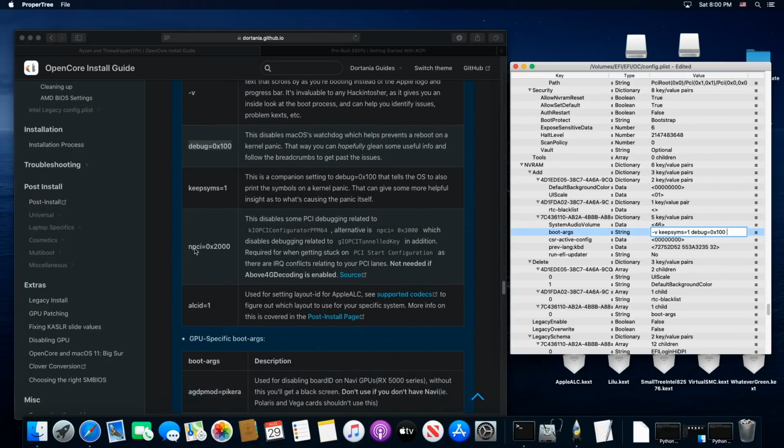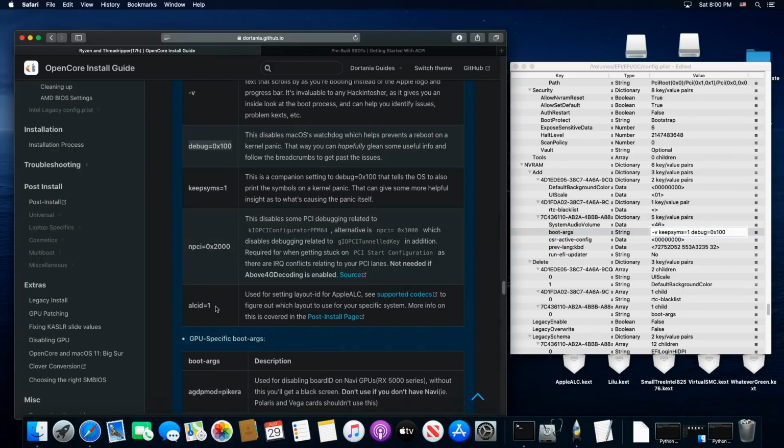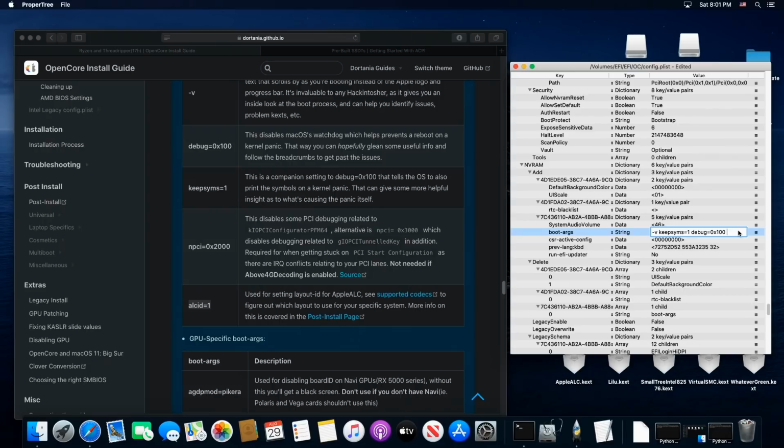I don't need npci=0x2000 because my motherboard allows me in the BIOS to turn on above 4G decoding. If your motherboard does not have above 4G decoding, if there's no place in the BIOS where you can set that to enable, then you will need to put this boot argument here. But my motherboard, I was able to enable it, so I don't need this boot argument. But I do need this one right down here for my audio. So I'm going to copy that and paste it in here.